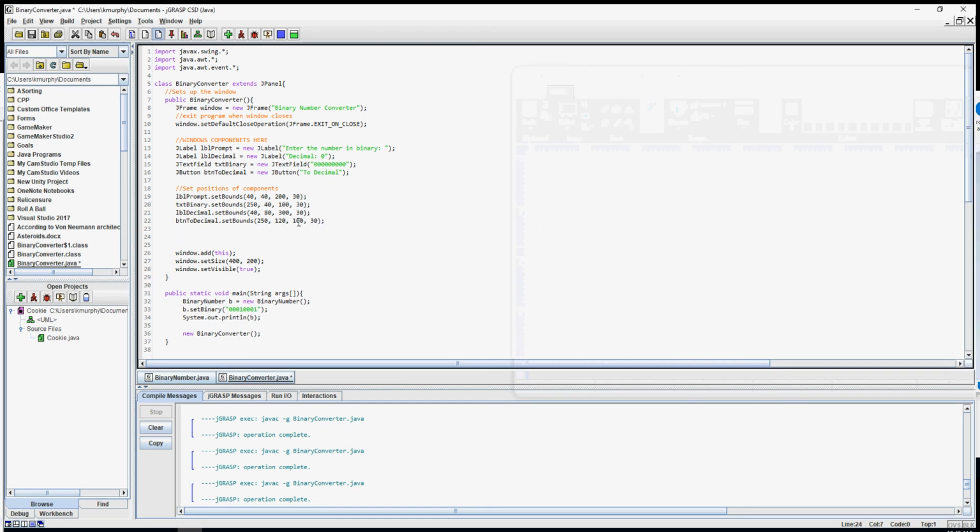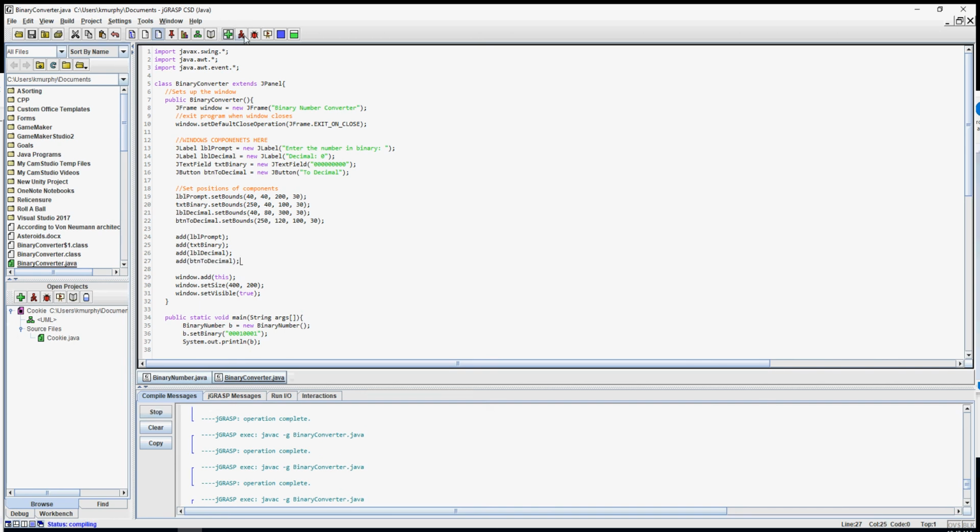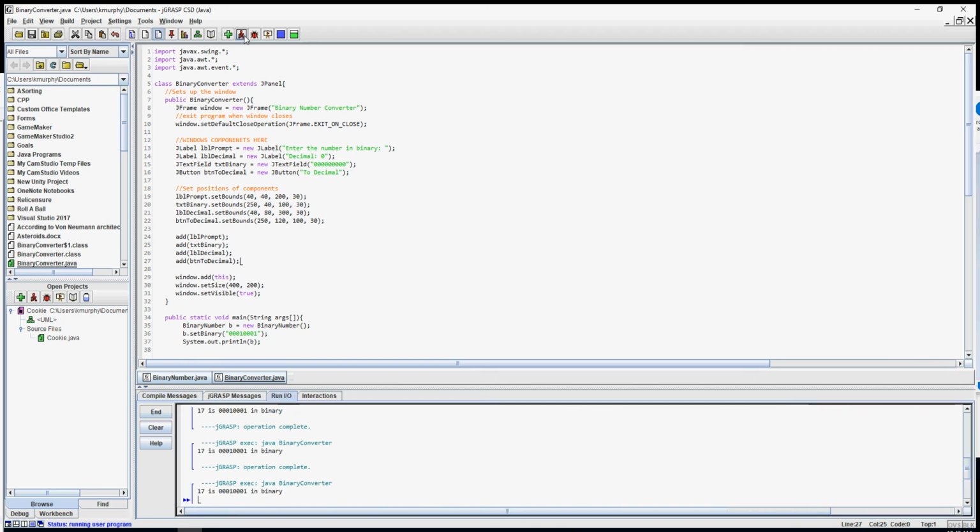Okay, now all of my positions are there, but they're still not on the window. I've got to add them to my JPanel, my custom JPanel. All I have to do is say add, and then add each of the components. LBL prompt, I want to add, and it doesn't matter the order that you add them, they will always show up in these positions. Okay, let's test this out, see if I misspelled anything. Oh, so far it's working. Nice. Okay, here's what it currently looks like.